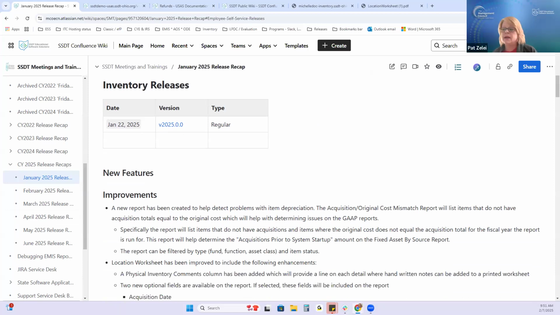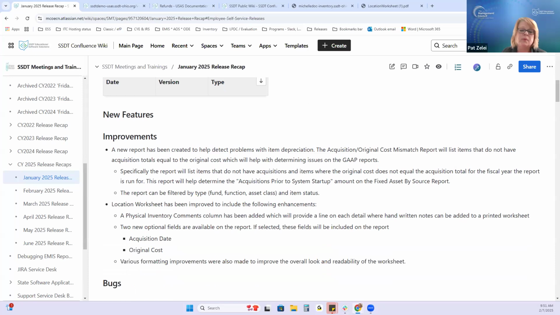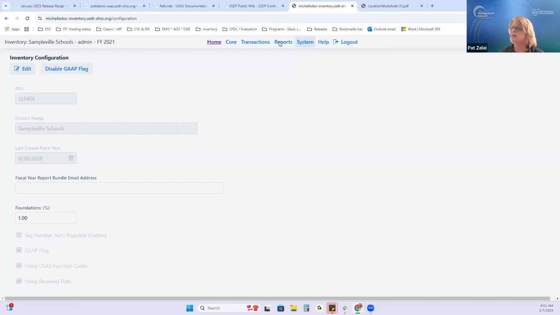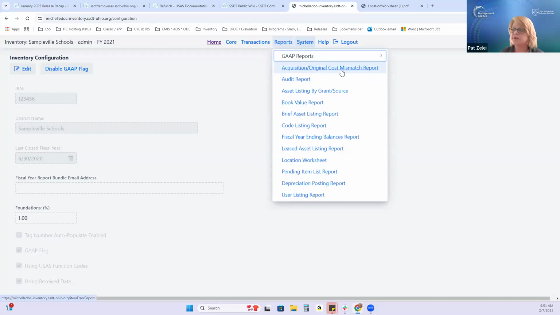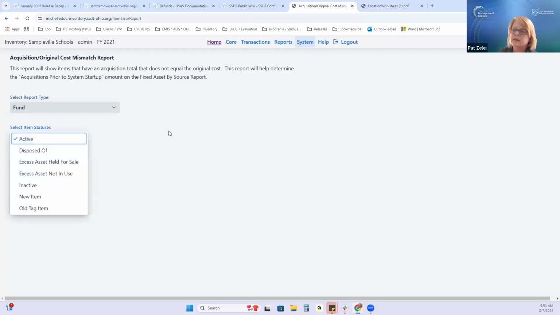On inventory, we had one regular release, which included a new report to help detect problems with item depreciation. The new report is called, let me go to the instance, the acquisition / original cost mismatch report. Let me click on it. So this report will list items that do not have acquisition totals that are equal to the original cost. You can sort by fund, function, or asset class, as well as statuses.